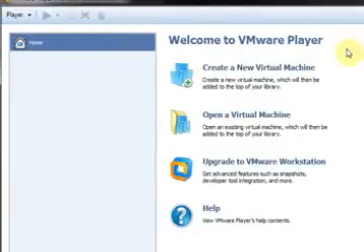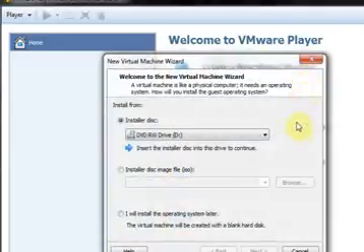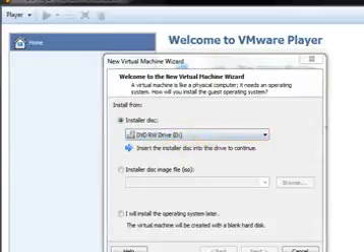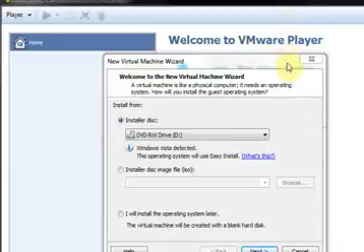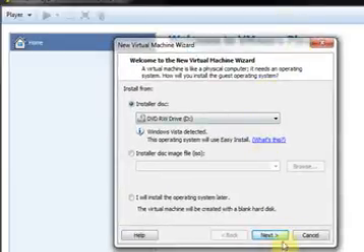We're going to create a new virtual machine. This is the first time I've opened this here. And we're going to install a disk in our disk drive. I'm putting the disk into my drive, my 32-bit Windows disk. When it recognizes the disk, you can hit next.